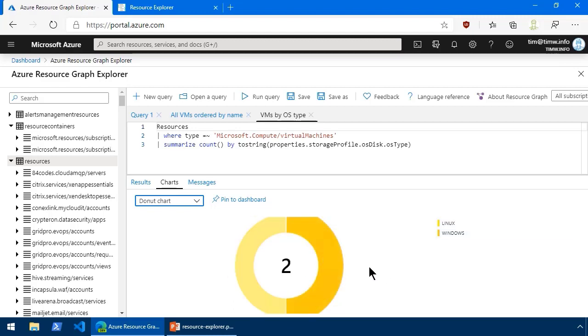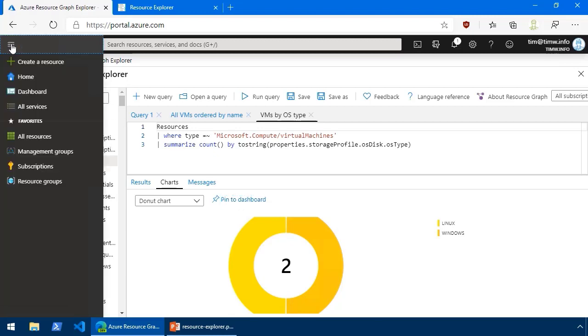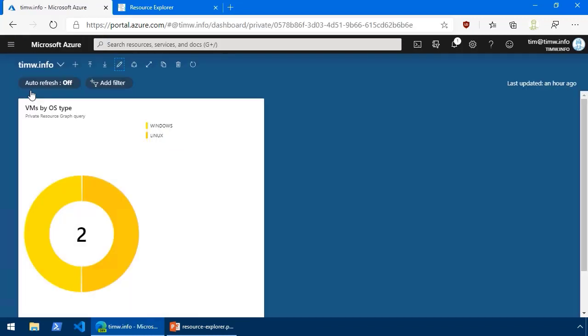One of them is Linux, the other one is Windows, and as you may know, similar to how you can do this in Azure Monitor, you can pin these visualizations to the dashboard. It's going to choose the currently active one by default. Let me come back over to our portal menu and select dashboard, and there we have it.